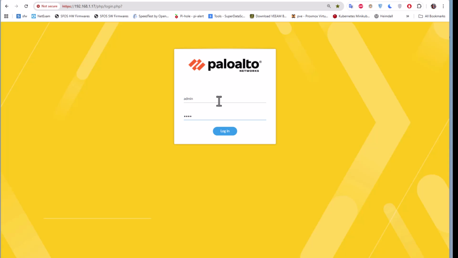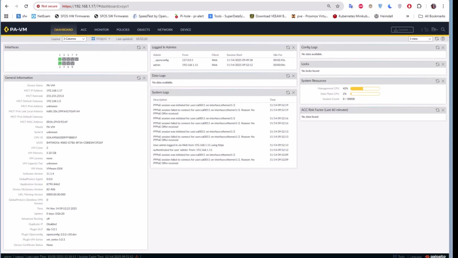Okay, so here we go. This is the main dashboard for our firewall. Here we can see some general information. We can also see the interfaces. We have set up just two interfaces, one for our external or untrusted network, and one for our internal or trusted network.